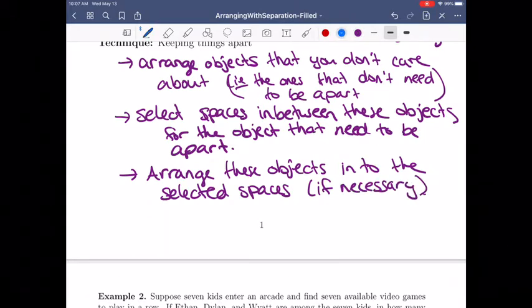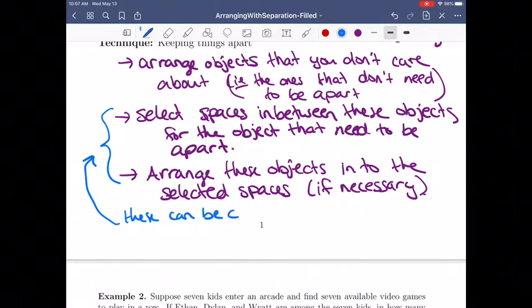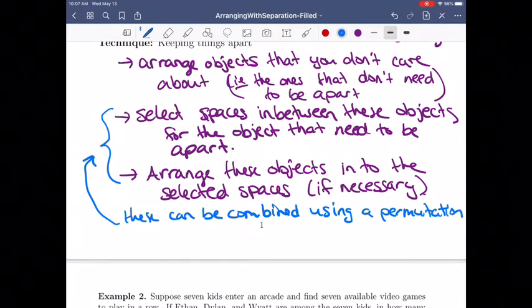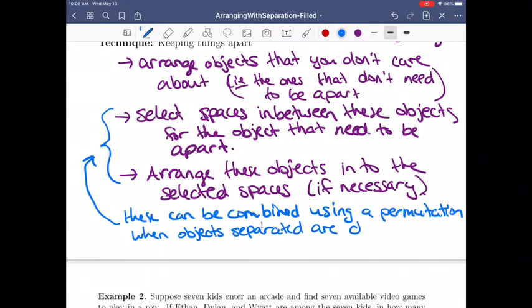Now, like I said before, these two steps can be combined using a permutation, when the objects are distinct, the separated objects, so objects that are separated, are distinct, and you want all possible orderings.